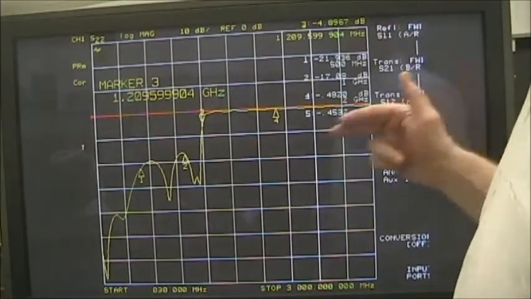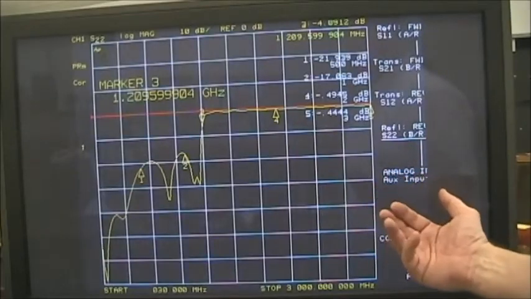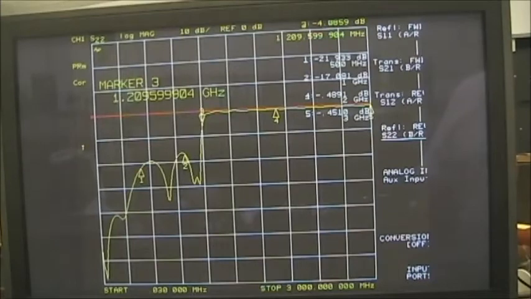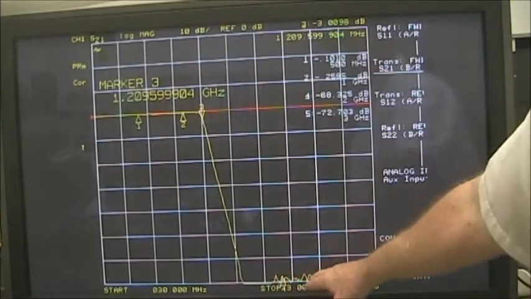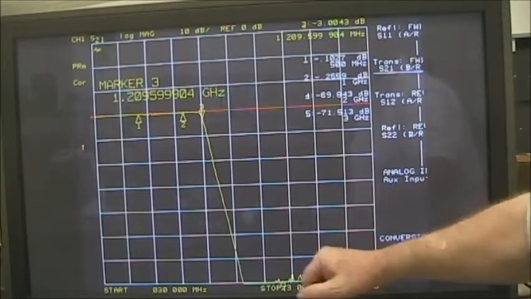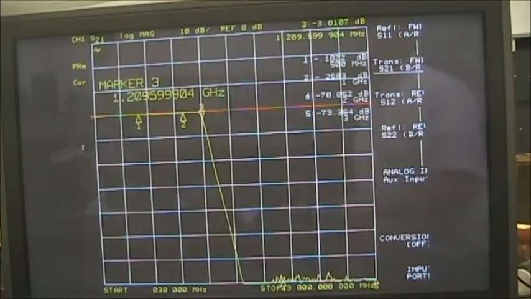Because going from the output or the input, the match should be 50 ohms. So that's the filter, the more characteristic S21. You look at the attenuation down here, 10, 20, 30, 40, 50, 60, 70 dB and more of attenuation. Very good filter. All right, I'll make those printouts.